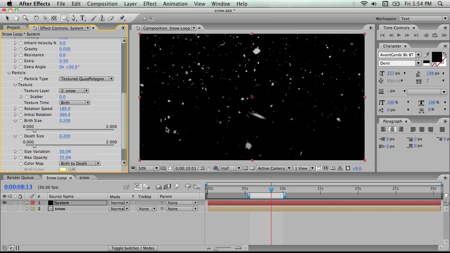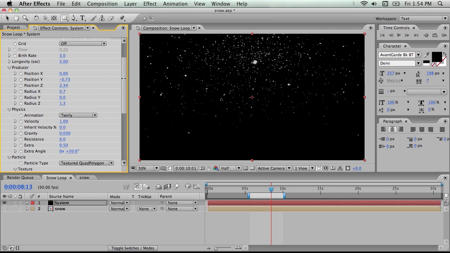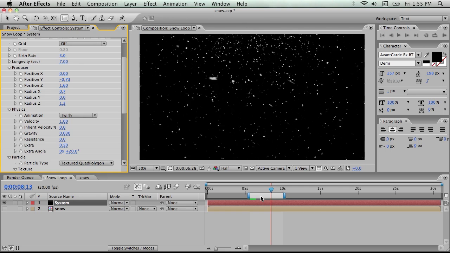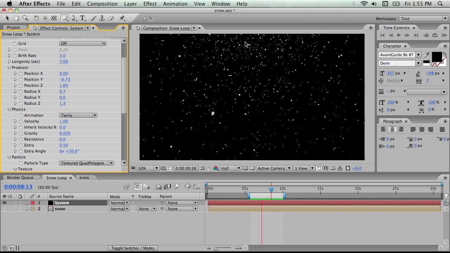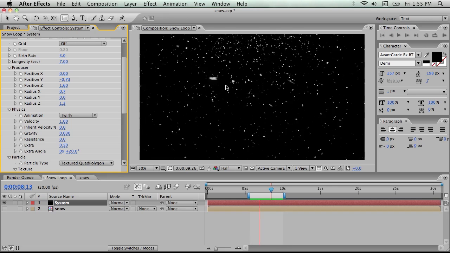And then we can pull the camera further back. So I'm going to take my position Z. I'm just going to pull this further away. And then I'm going to turn my time up to like 7. And so now we have a nice little scene here. We're maybe getting a little bit too much of the birth up here, but it doesn't look horrid.